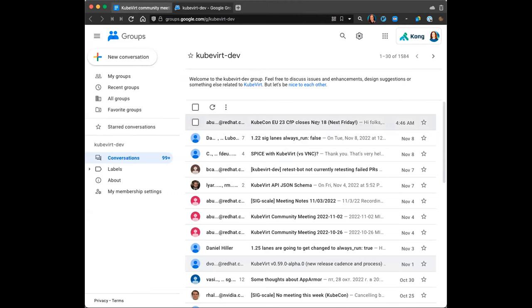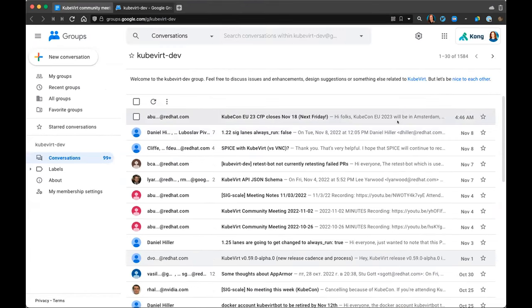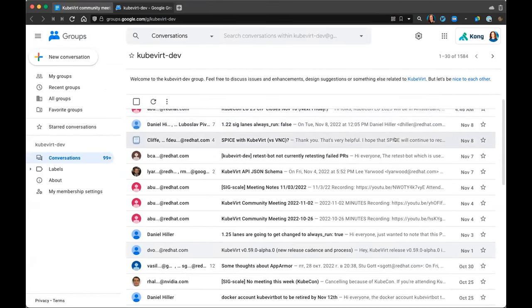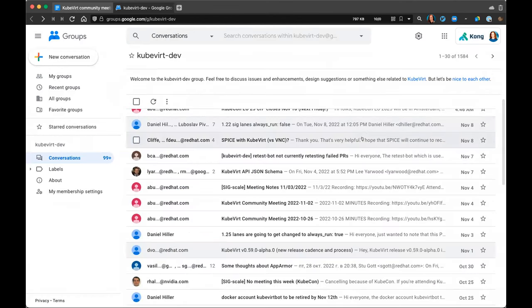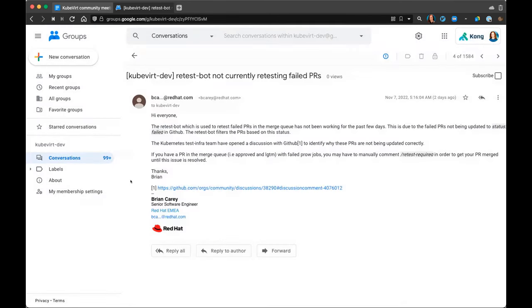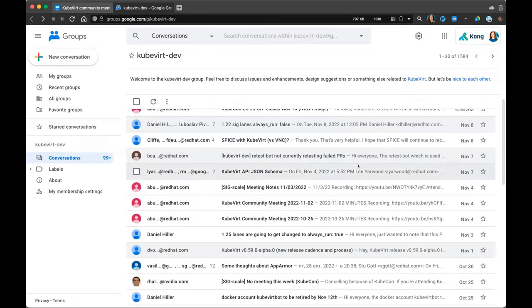Awesome. All right. And on the mailing list, it looks like we have a call out for KubeCon CFP, of course. And it looks like this is active, so I don't need to worry about that idling. It looks like this is being worked on.